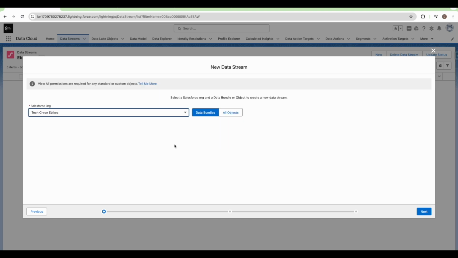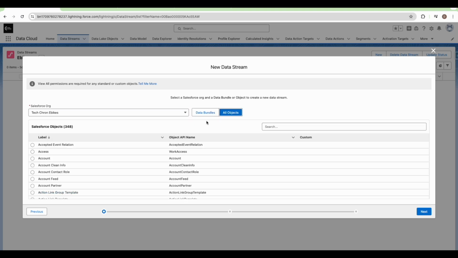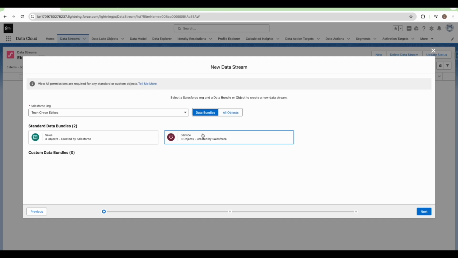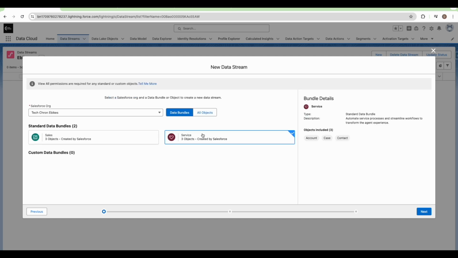Now we have two options, data bundles and all objects. We can consider all objects when we want a direct object ingestion. We can select the relevant object from all objects. As we want to go ahead with bundles, click on the data bundles and select the Service Cloud data bundle.